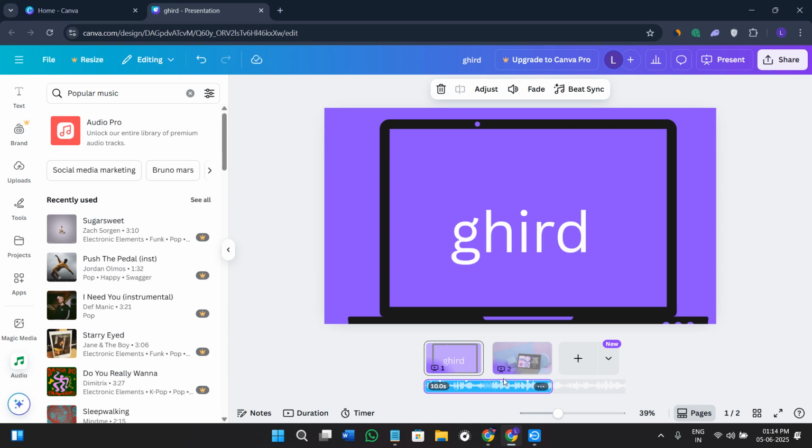Now you need to click on the audio in the timeline in order to trim it or adjust its volume, or in order to add the fade in and fade out. You can move the audio to match it with the visuals perfectly.